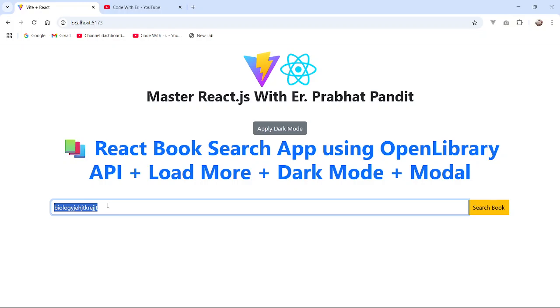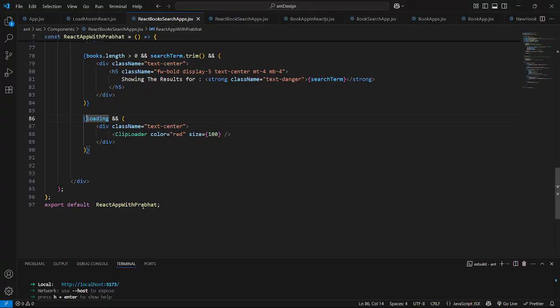So this is a random string, a fake or useless string. So the user is not going to see any book name or any books using this string. So we have to tell them also that we can't find any book using this string. Please try to put here any valid or legit book name or author name. So we are going to do that now.